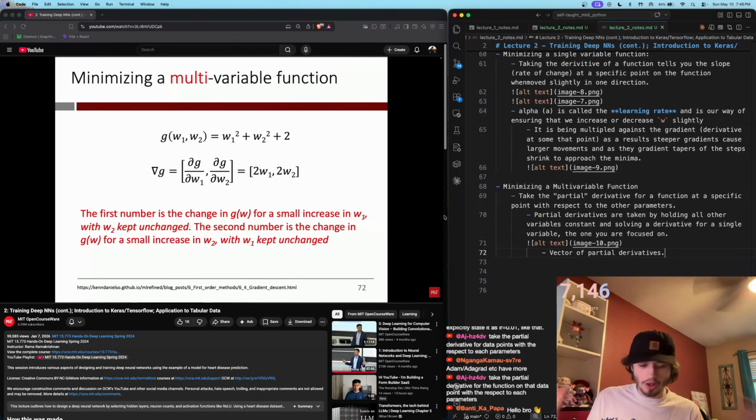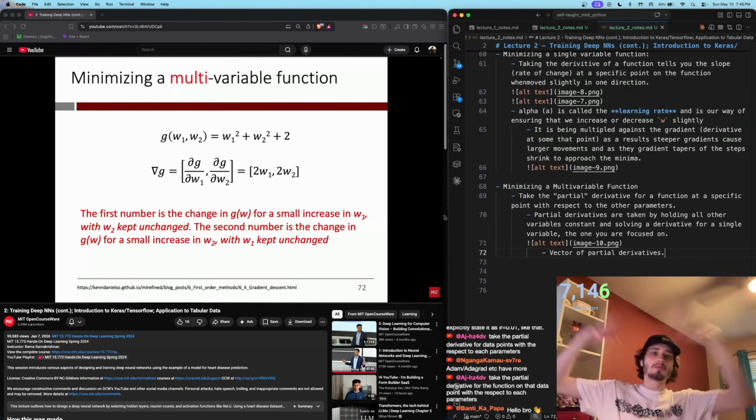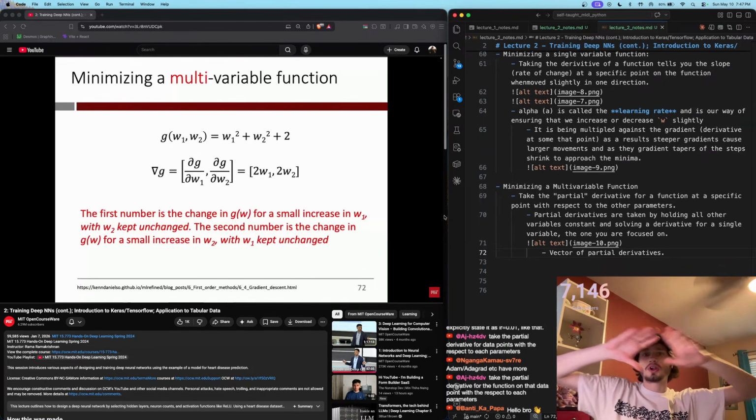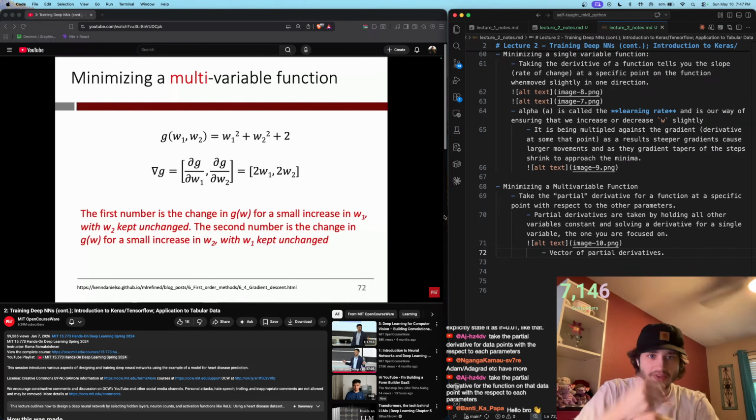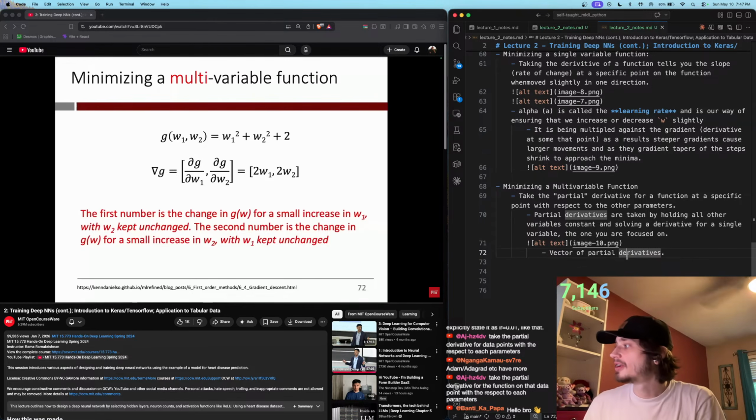You're just holding all other variables constant in your multivariable function, with billions of variables. You're holding all of them constant, and for that ith variable that you're looking at, you're taking the derivative with respect to that variable with all the other variables held constant. And that is captured in this list, this vector of partial derivatives. Cool, pretty easy. Vector of partial derivatives.